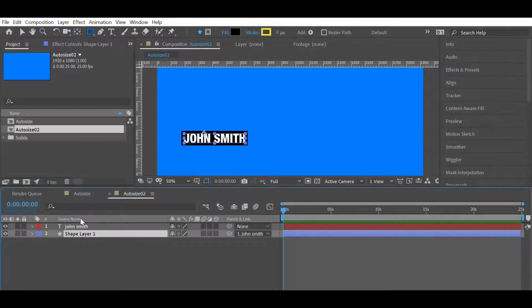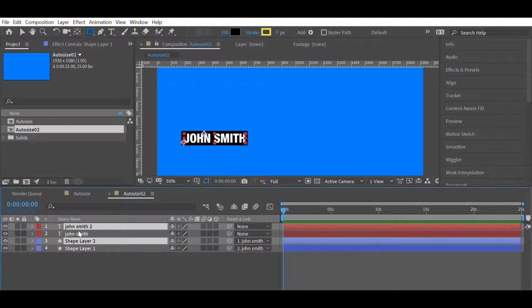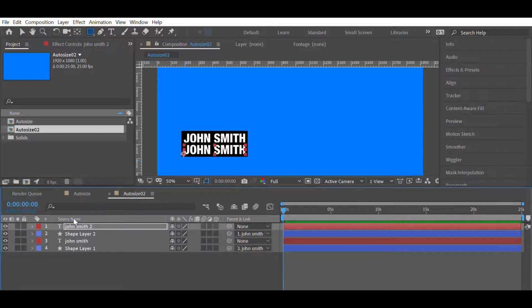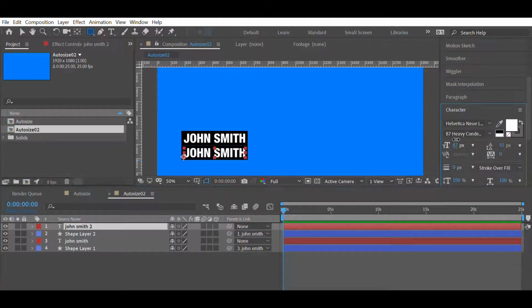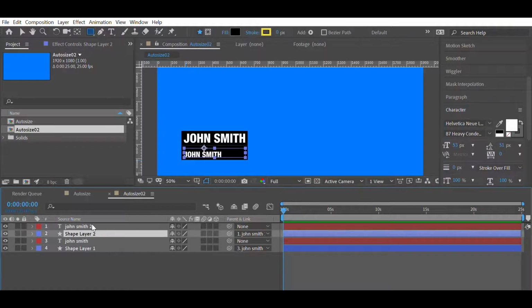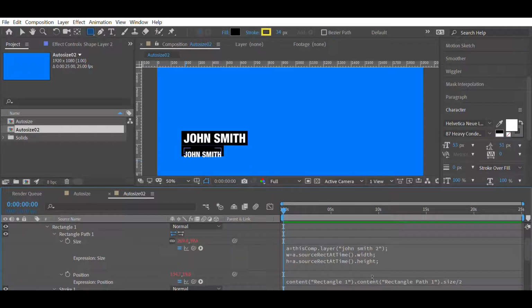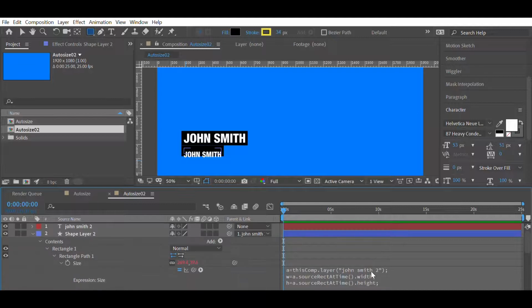I think what we can do now is duplicate it for another line. So I would move that down. What I'm going to do is just reduce the size down. And you can see that the text box doesn't go with it. So we just need to make sure that we adjust this expression here. We need to make sure this one variable is linked to John Smith too.